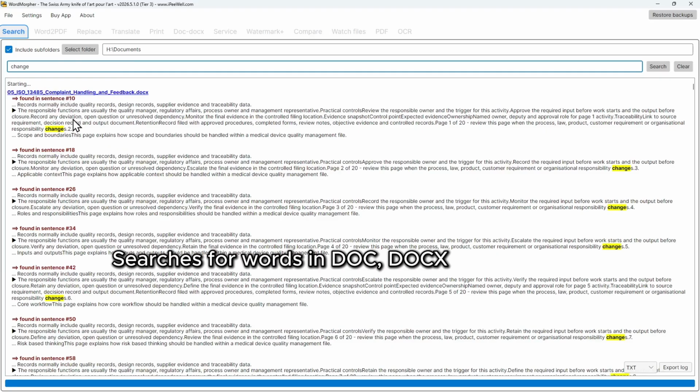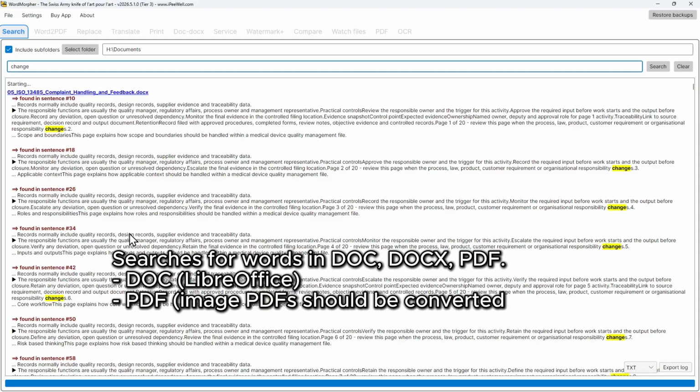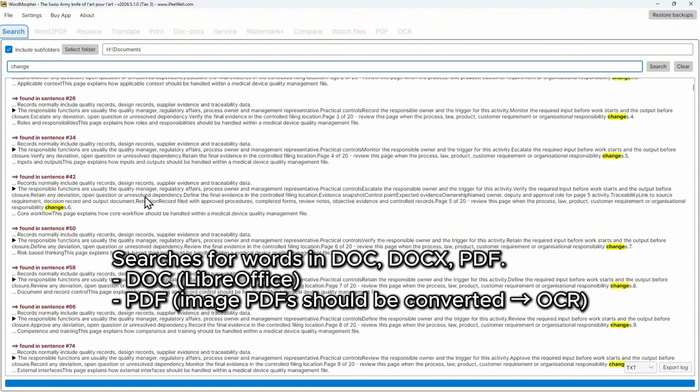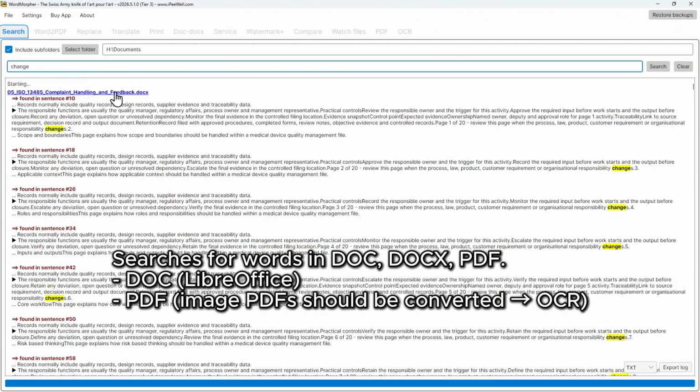The Search tab supports Word documents and PDF files, including DOC, DOCX and PDF formats. For DOC files, LibreOffice may be needed, because old DOC files often need to be converted internally before their text can be searched. For PDF files, WordMorpher searches text that can be extracted from the PDF. If the PDF is only a scanned image, the text may not be searchable yet. In that case, use the OCR tab first to create a searchable PDF or extract the text.